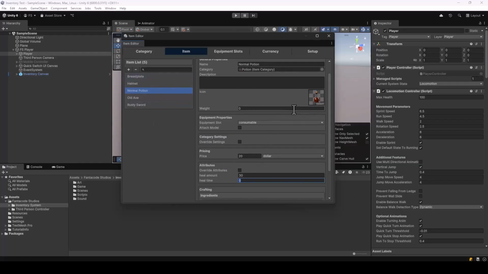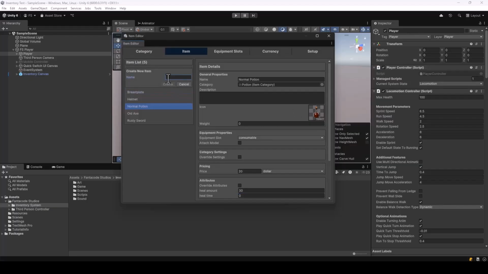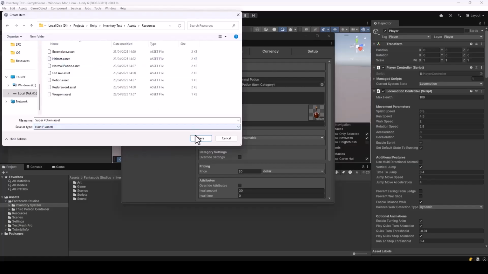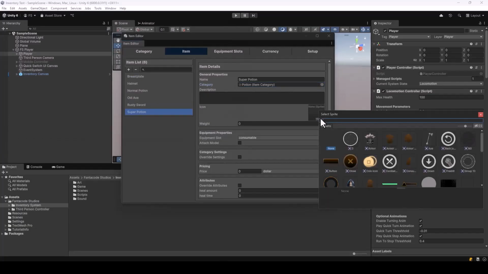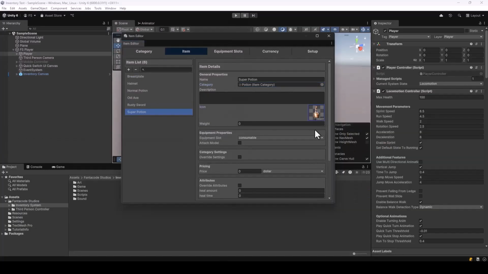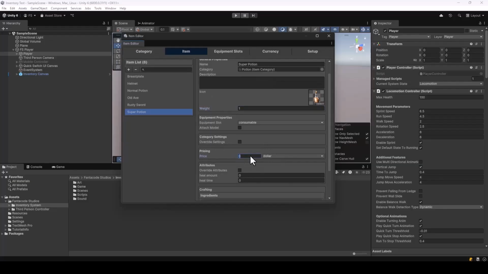Next let's also create another potion. I'll call this something like super potion. It'll have better healing abilities. Again I'll set the category to potion, and I'll give it an icon. By the way, I forgot to set the weight of the normal potion. Let me set it to something like 1, and the super potion also can be 1. I'll set the price to something like 40, and the heal amount to something like 50.